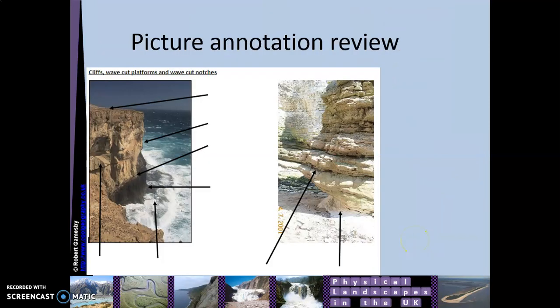What you can see on your screen now are 2 images of these cliffs going on, and there's lots of arrows on here. So you could be expected to annotate a photograph or an image in your exam. You need to be able to do this anyway, or in your head at least, if you're given a picture to explain what's going on.